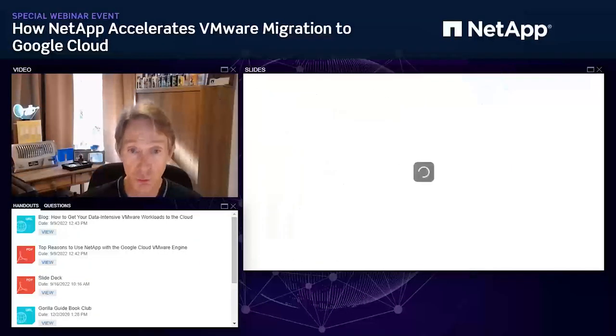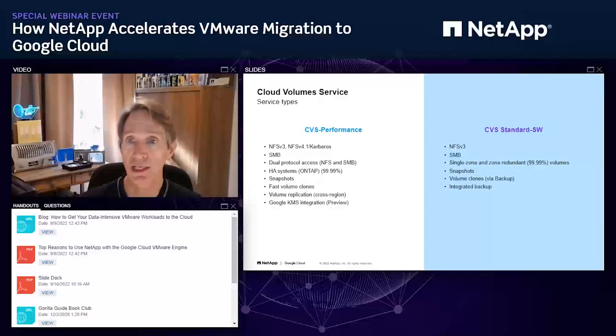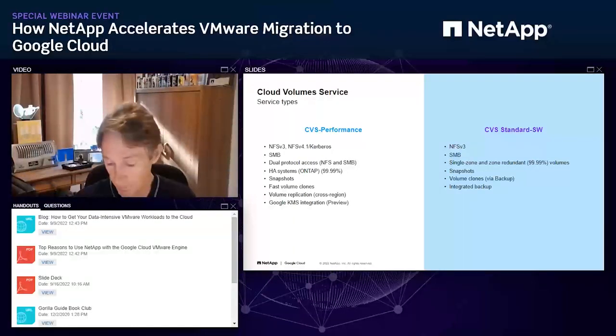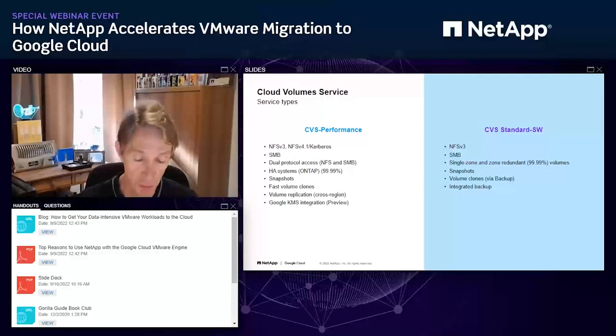Now, I mentioned we had 2 different service types. So this kind of summarizes them. There's a lot more detail in our documentation on Google Cloud. So if you just search for Cloud Volume Service, Google Cloud, I'm sure you'll get a link to our documentation. These are called service types. So if you look for the tab service types, you'll find more detail.